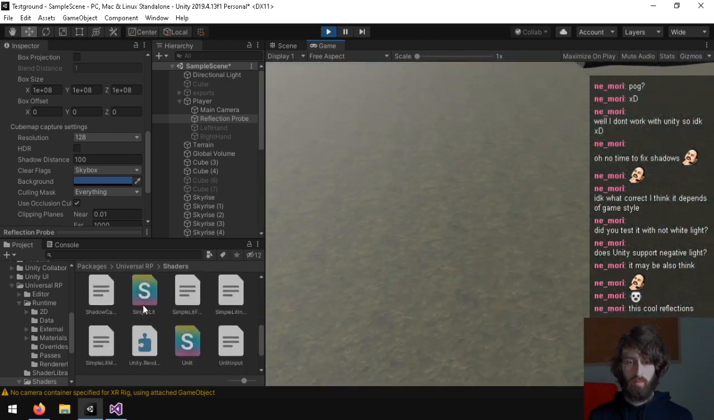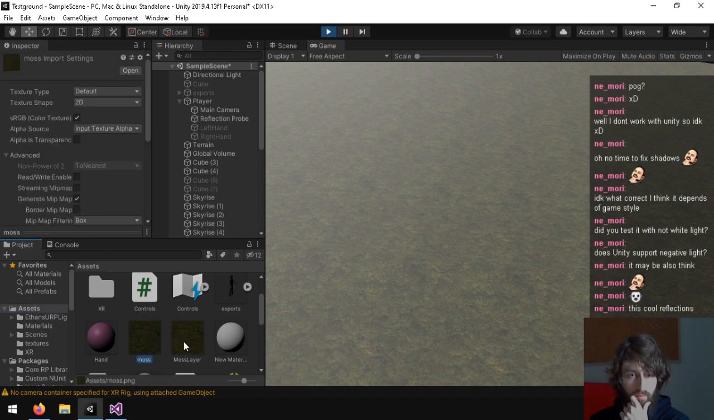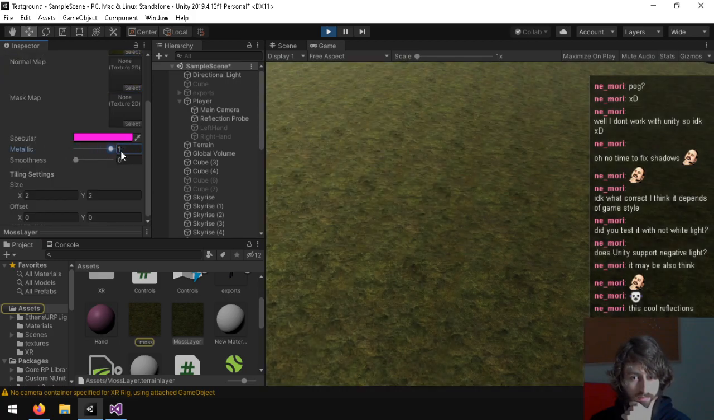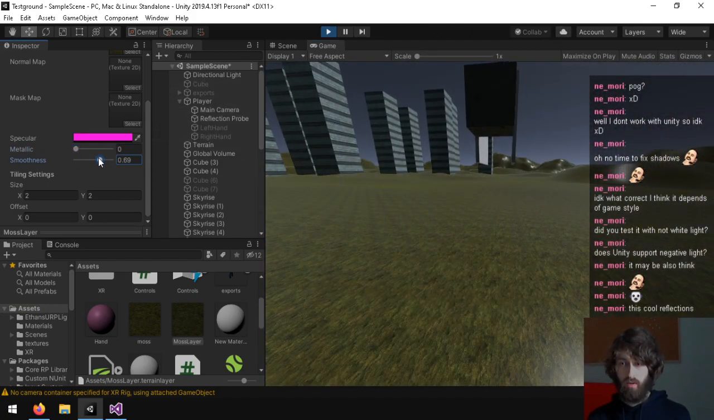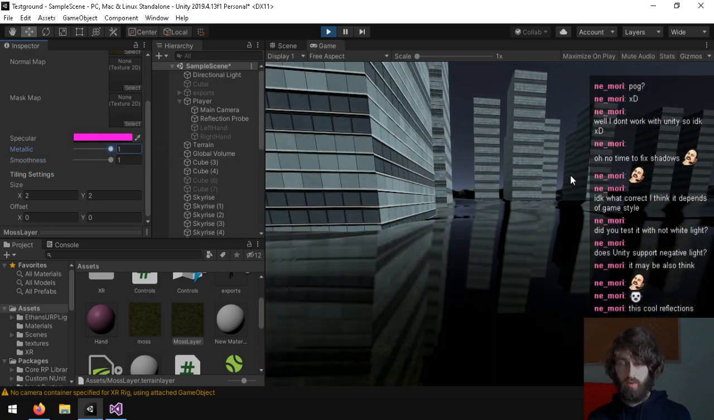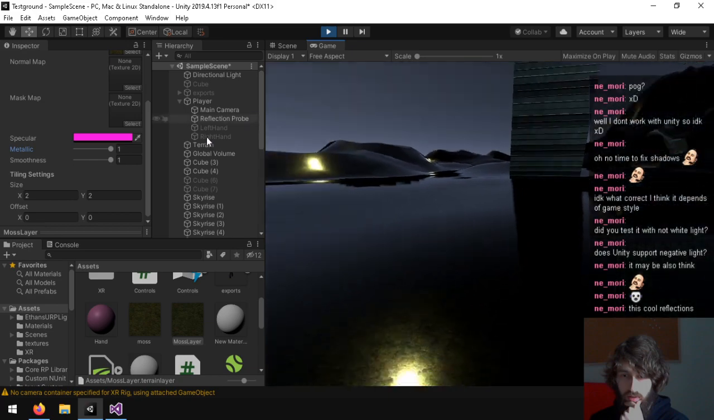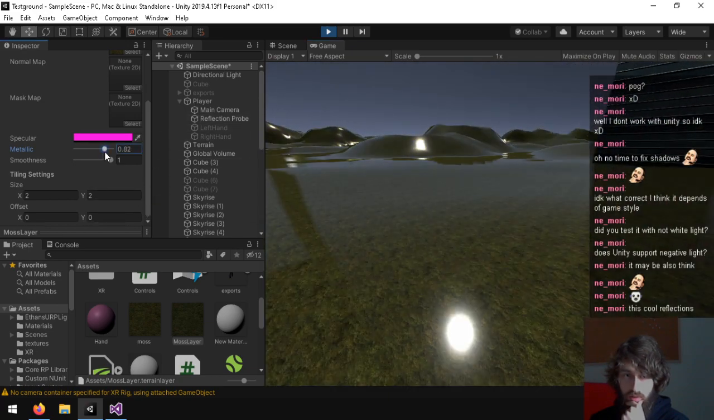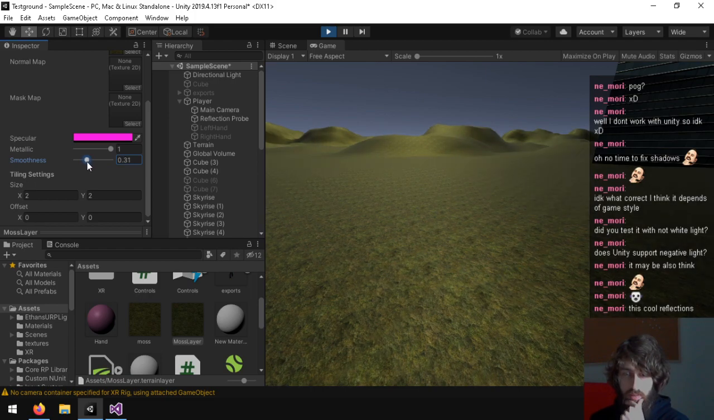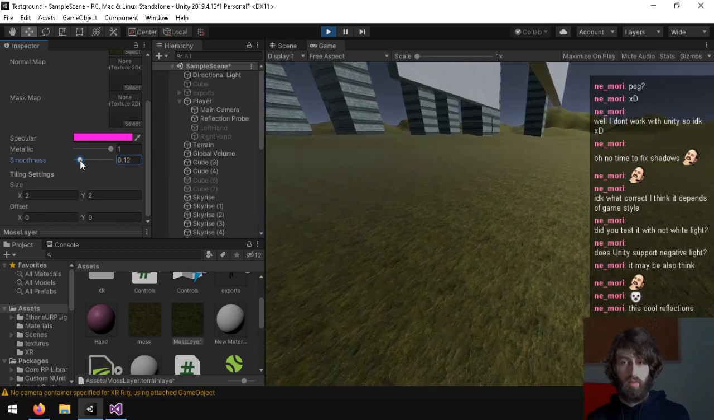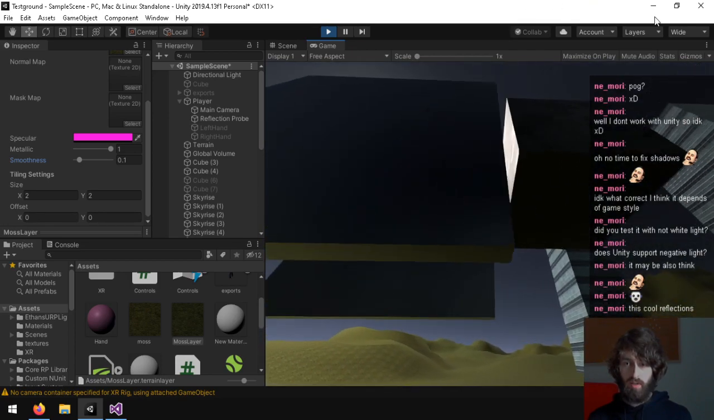Huh. Oh, interesting. So the terrain, I guess it's terrain smoothness or something. That's so weird. So I guess making it metallic is the answer. Very interesting.